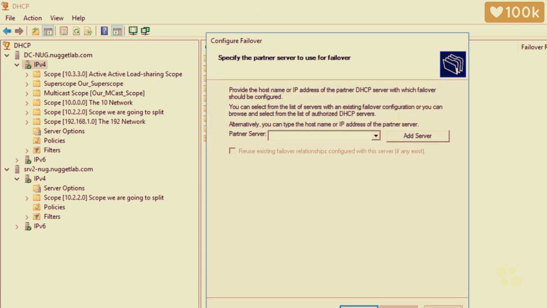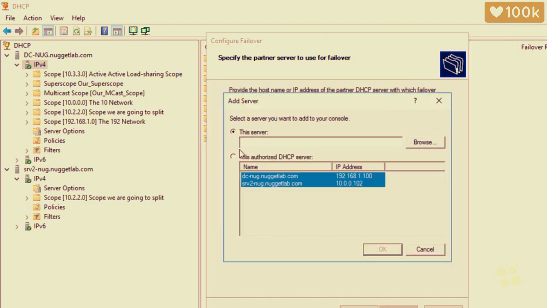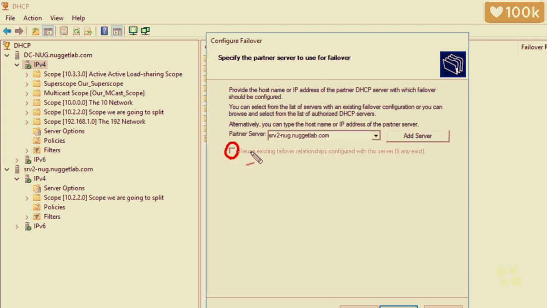Now it's asking, okay, says DC-NUG, who's the partner? Who am I going to replicate with? And so we'll click on Add Server. Then we'll click on the radio button next to Authorized DHCP Servers, and we'll select Server 2 right here. And with Server 2 selected, we'll click on OK. Now you'll notice we have a little checkbox here, but it's not available. It's grayed out. And that's because we have not configured previously any DHCP failover between DC-NUG and Server 2.